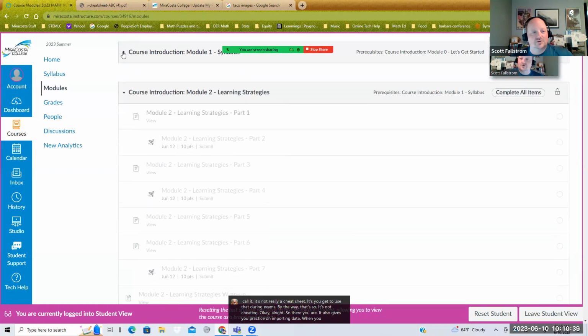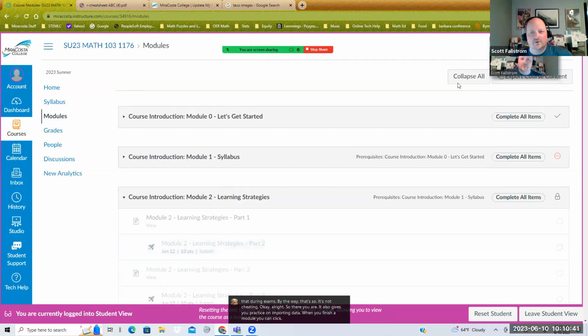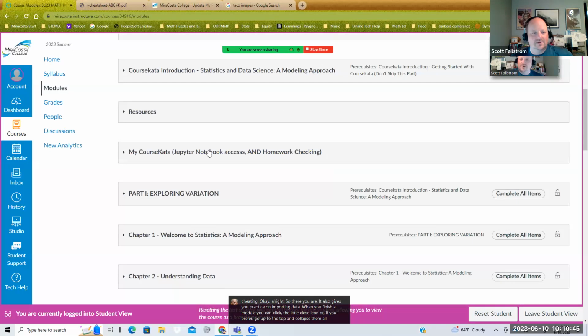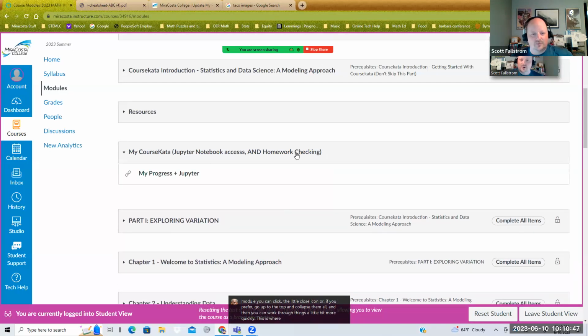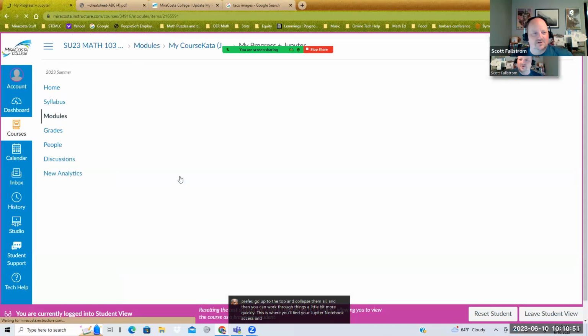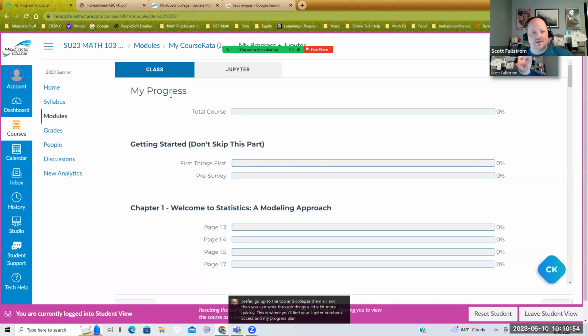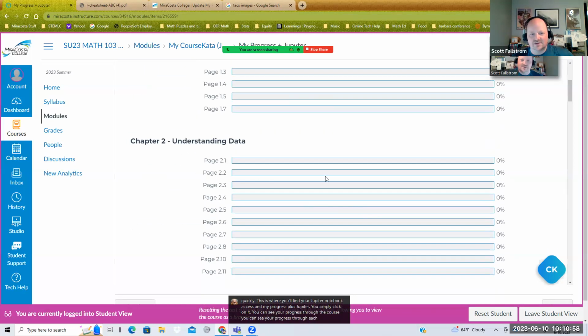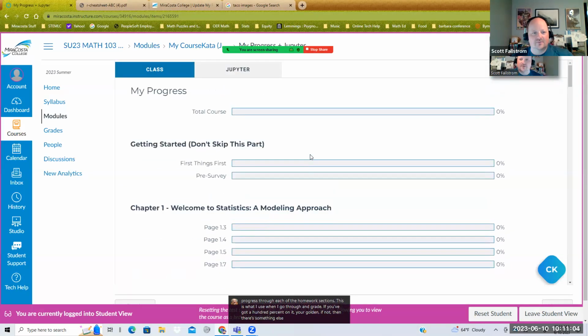When you finish a module, you can click the little close icon, or if you prefer, go up to the top and collapse them all, and then you can work through things a little bit more quickly. This is where you'll find your Jupyter Notebook access, and My Progress plus Jupyter. You simply click on it. You can see your progress through the course. You can see your progress through each of the homework sections. This is what I use when I go through and grade. If you've got 100% on it, you're golden. If not, then there's something else you may need to go back and redo.